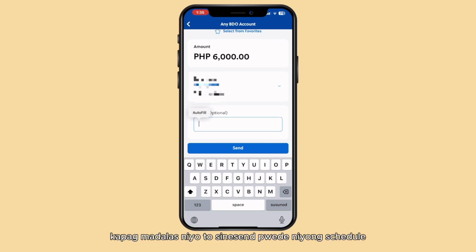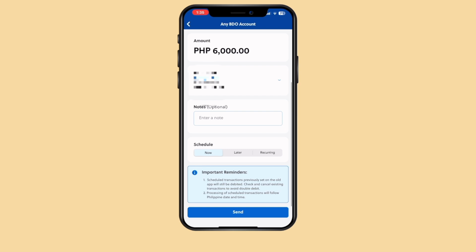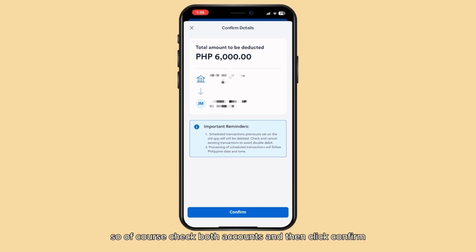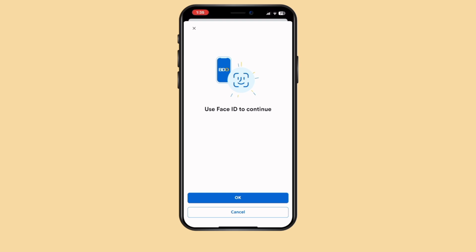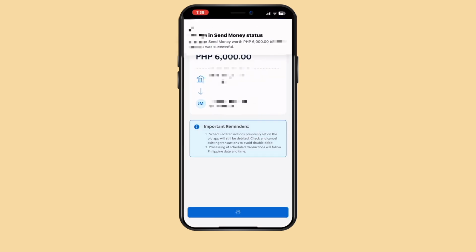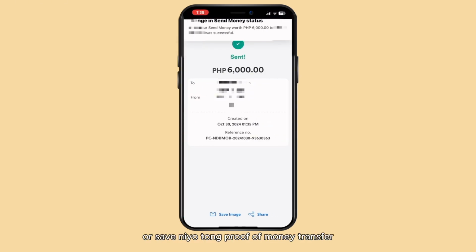Kapag madalas nyo to sinesend, pwede nyo i-schedule. But, on this case, hindi. Kaya, skip natin yan. And then, click send. So, of course, check both accounts and then click confirm. Okay, so, ayan. Successful yung pag-send natin ng money. Take a screenshot or save nyo tong proof of money transfer.